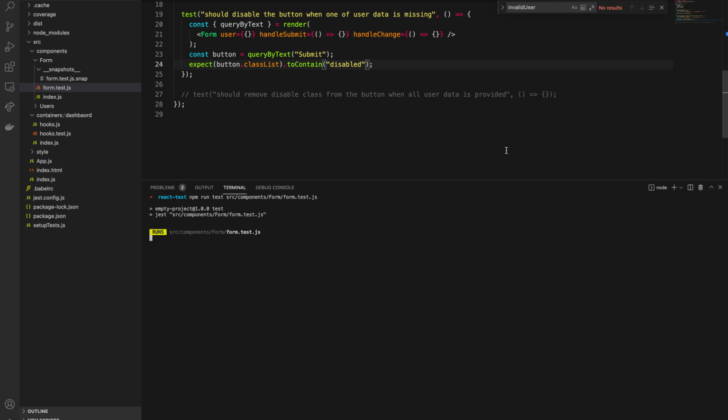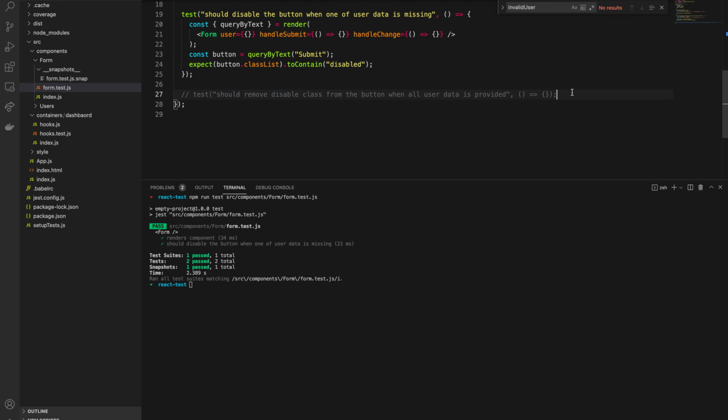And let's go to the next and last one for this component. Let's enable this line here. And what is this about? It should remove the disabled class from the button when all user data is provided. So this is when we need to enable the button, and when there is all the data, we need to make sure this button is not disabled.